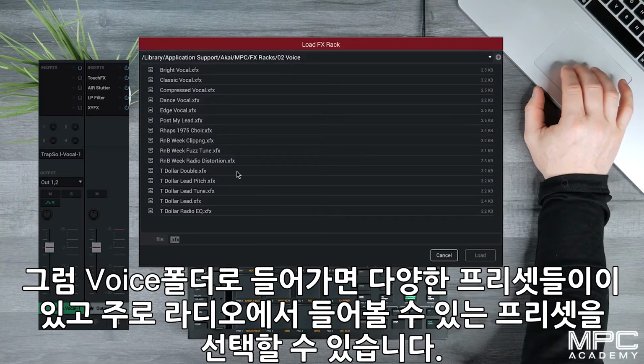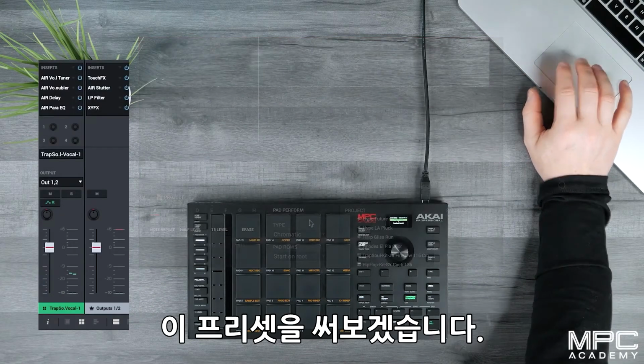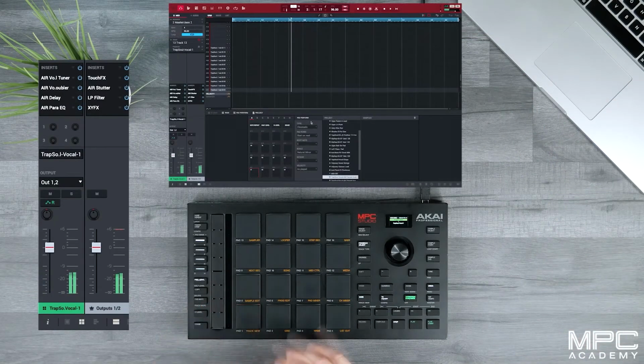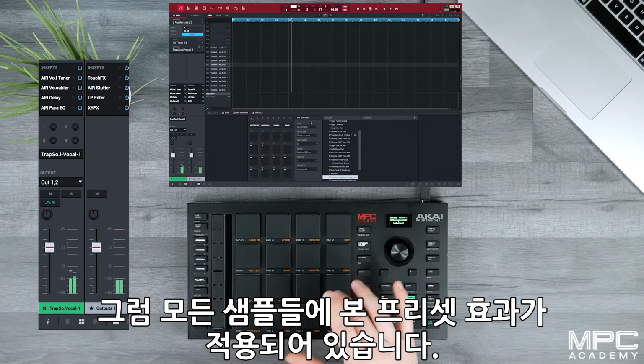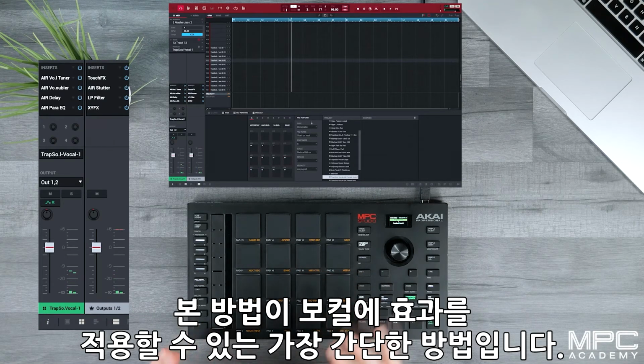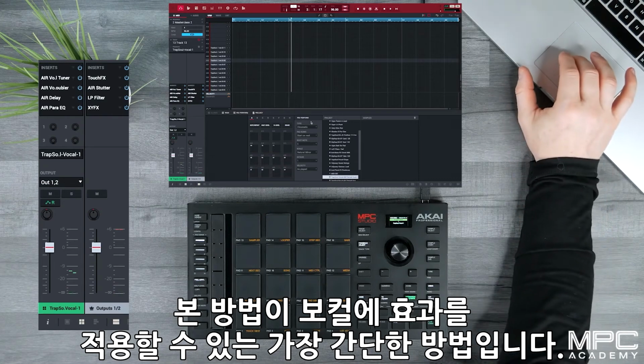But we can also load and save effects racks, which have got custom effects already created for you. So let's select vocals, and then there's a whole bunch of presets you can select here with popular current radio sounds. So let's try this. And now all of the chops will have this preset. Now this is a very easy way to apply effects over vocals.